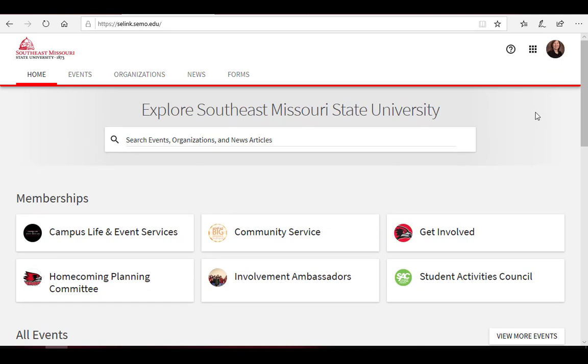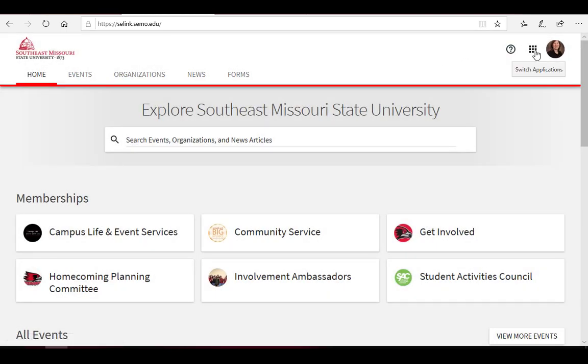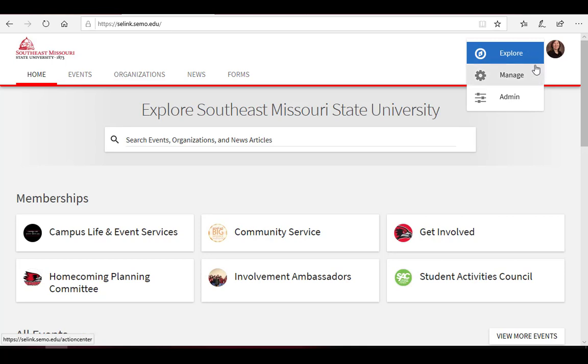A few other features to note are your initials or your profile picture in the top right corner. When you click on that circle, you will see several options pertaining specifically to you as a person rather than your organization. Next to that circle, your profile, you'll see what we call the waffle menu. And as a leader of your student organization, you should see 2 options. Please disregard mine that has 3. You should see an Explore option and a Manage feature, and we'll talk more about those in a little bit.